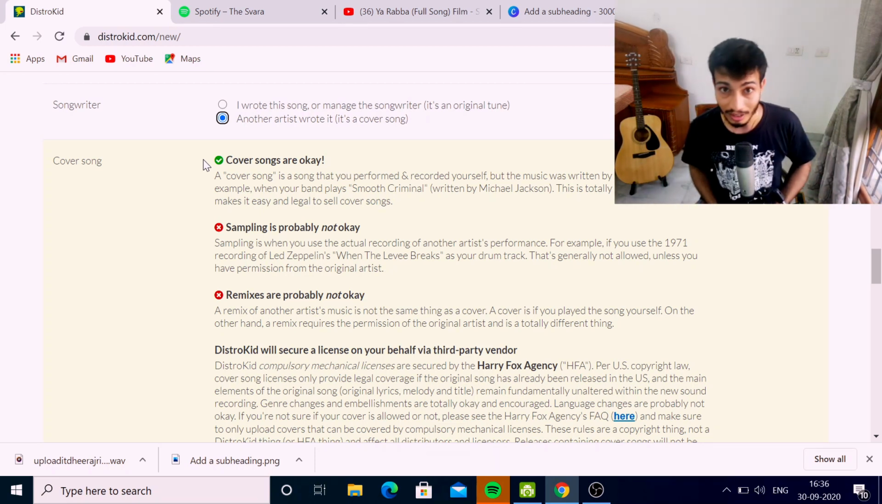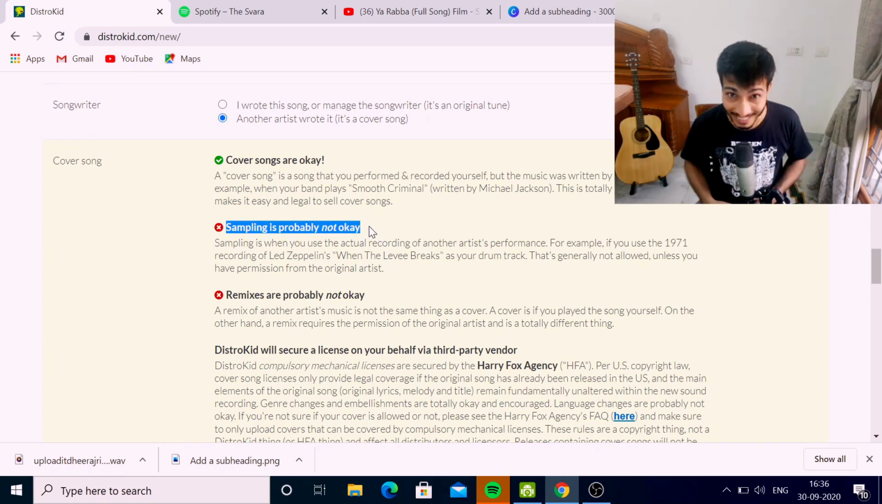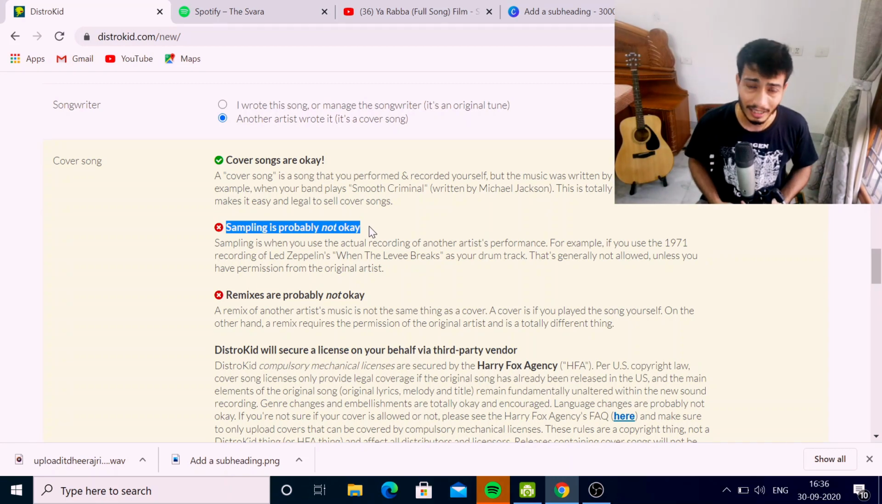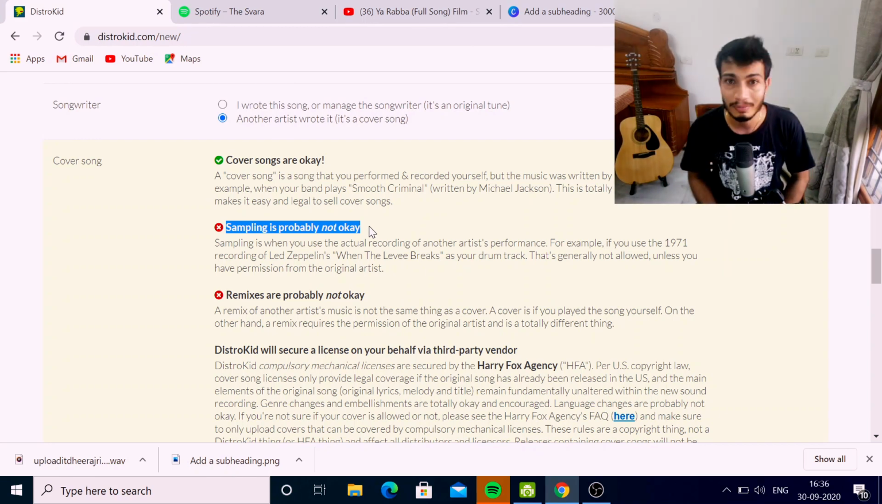what can be included in a cover song? Sampling is probably not okay. I'm saying that it's not at all okay, guys. You cannot use samples in your song and then upload it to Spotify or other musical platforms because that's not legal. And as an artist, I would say that if you are taking a composition of another artist, please do not copy the samples. Because this is not okay, guys. You can make your own music. Try harder and find the right music.